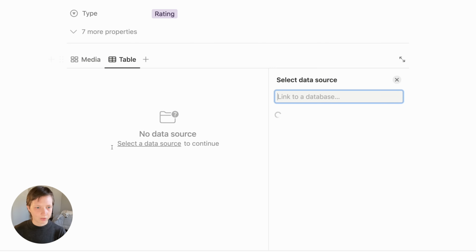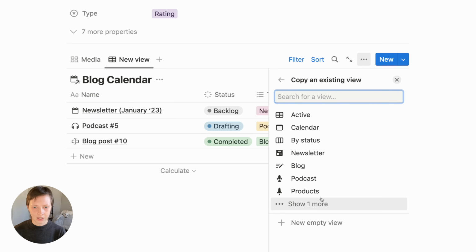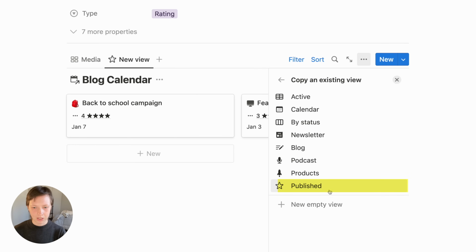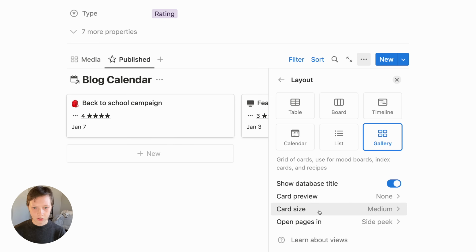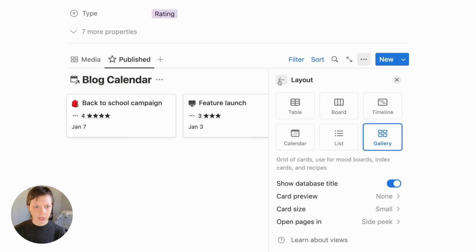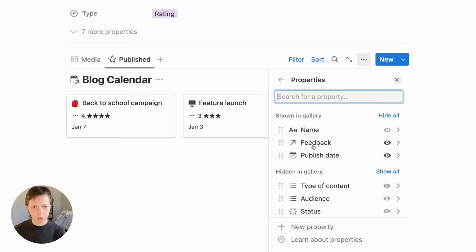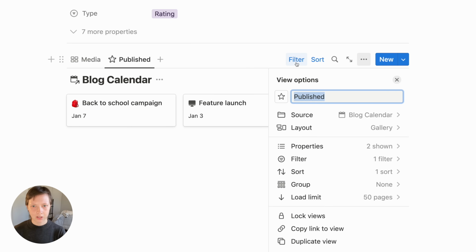In my next database view, I'm going to connect to blog calendar, and I'm actually going to select published because only my published blog posts are getting feedback ratings. I can also just keep the name published, and in layout, change the card size from maybe medium to small. Go back. I can also hide the property for feedback and just see that published date property and make sure that filter here.